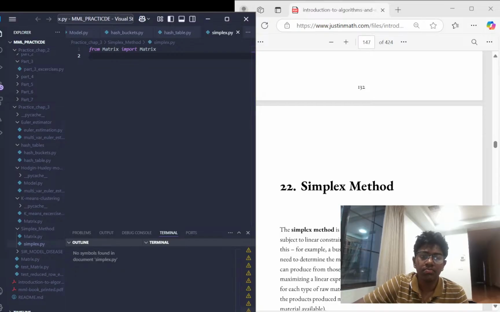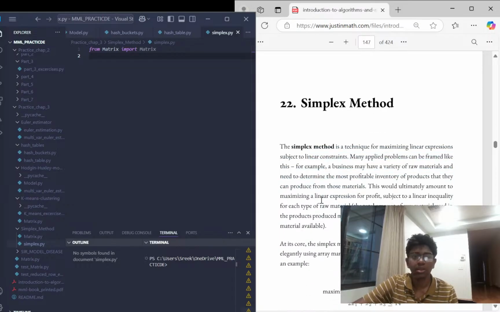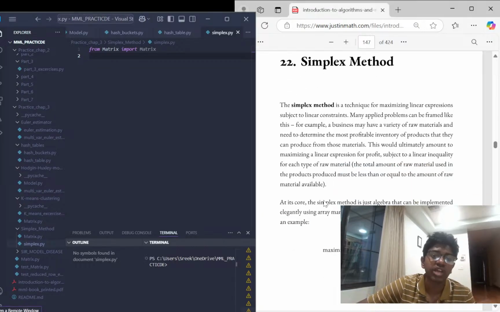Alright. So the simplex method, basically, let's go back to this and pull up, okay, cool. The simplex method is basically a technique for maximizing linear expressions subject to linear constraints. Makes sense. So like, x plus y is less than 10, that would be a good example. Okay, so that makes sense. So it's just algebra that's implemented using array manipulations.